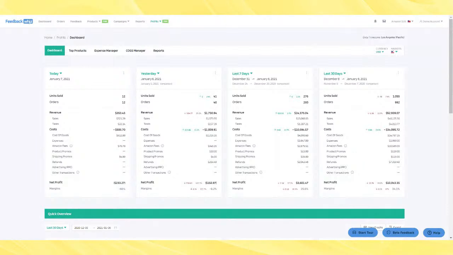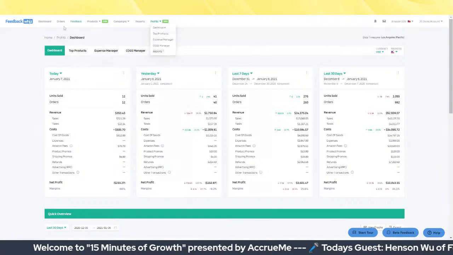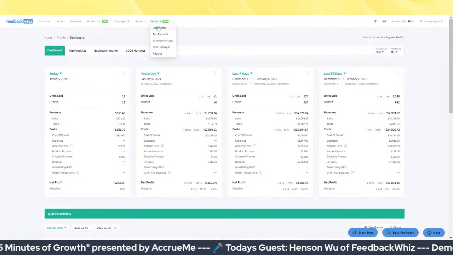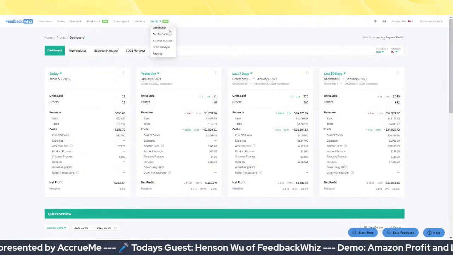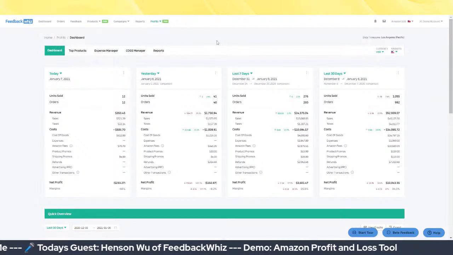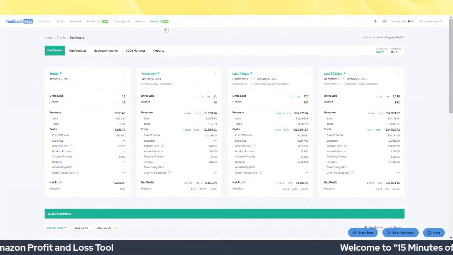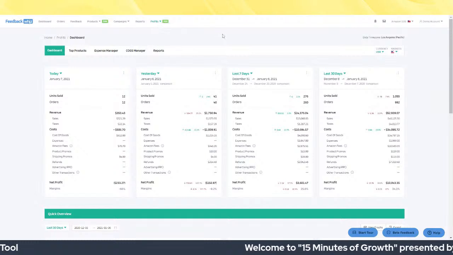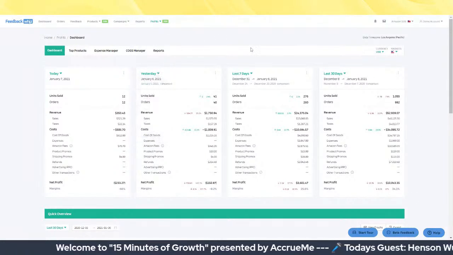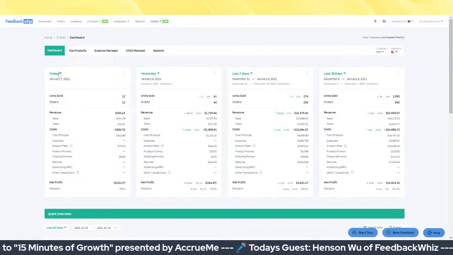Yeah, so our new profit and loss tool is already live, and it's available for everybody to use. This is basically our new navigation where you can come here and see profits, and there's a bunch of high-level dashboard, products, expense manager, COGS, and reports. So I'm going to quickly run through and show you what kind of data and functionality each module shows. Right now, I'm inside the main dashboard area, and this gives you an overview of your entire Amazon business, right? So you can see everything through different time frames.